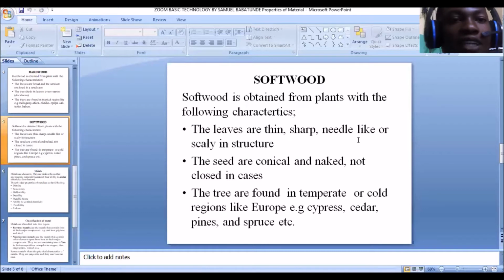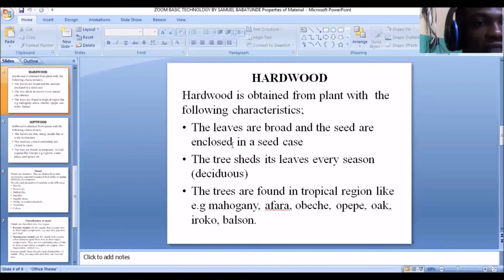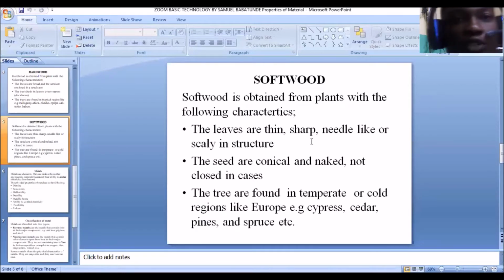Then the seeds are conical and naked, not closed in a case. If you remember, for the hardwood, I told you that the seed is enclosed in a seed case. It is not naked. But in terms of softwood, their seeds are naked. They are not enclosed in cases. And the trees are found mostly in temperate or cold regions. Remember, I told you hardwood is found in tropical regions. But in the case of softwood, you mostly find it in very temperate, very cold regions, like in Europe, that is cold.